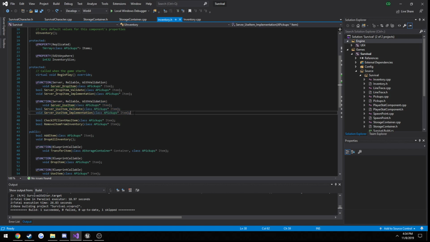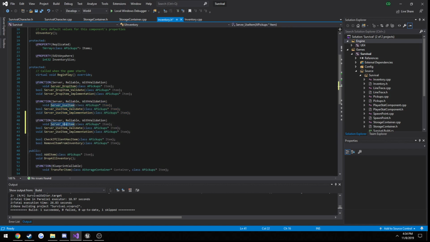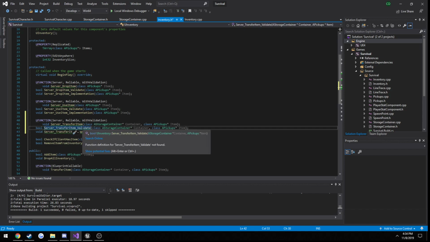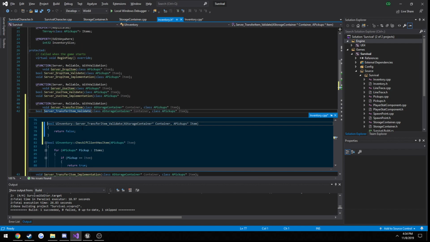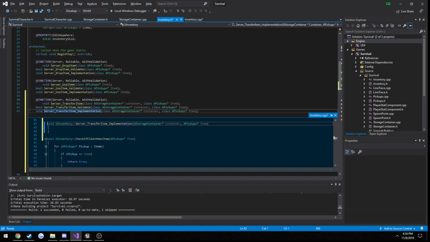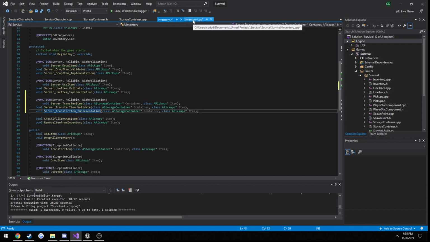container. So we can go ahead and make a copy of our use item server function and just change use to transfer. Then change the parameters to take in a container. Now we simply create the definitions of the validate and the implementation functions. Just like so. I'm doing that by pressing Alt and Enter, by the way.